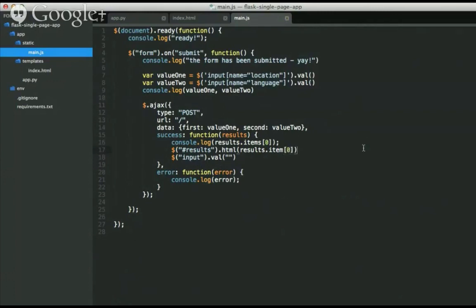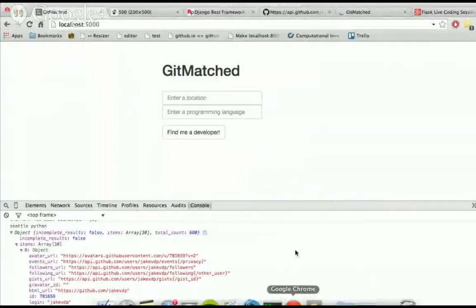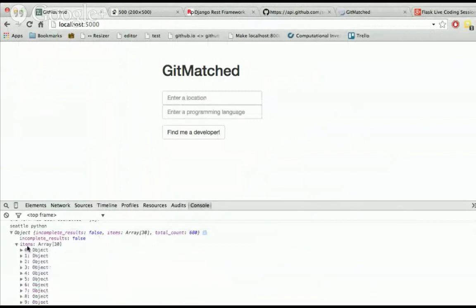So let's try this. So this should grab this object here. So basically this first object within this array. So let's just test that out real quick. And did I save everything? I did. Okay.